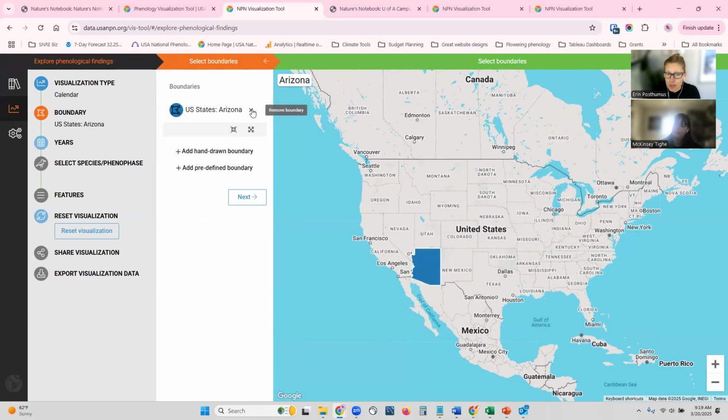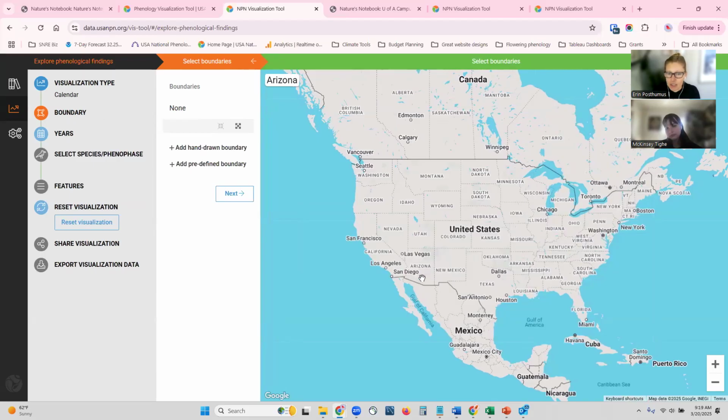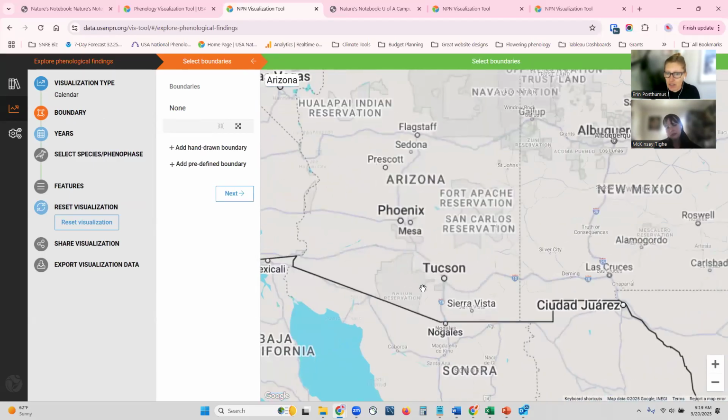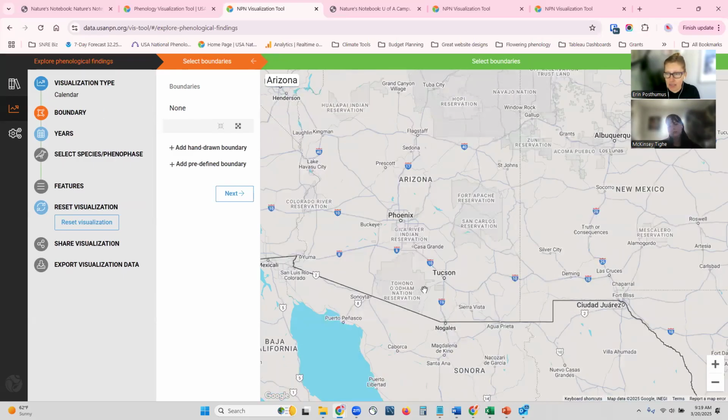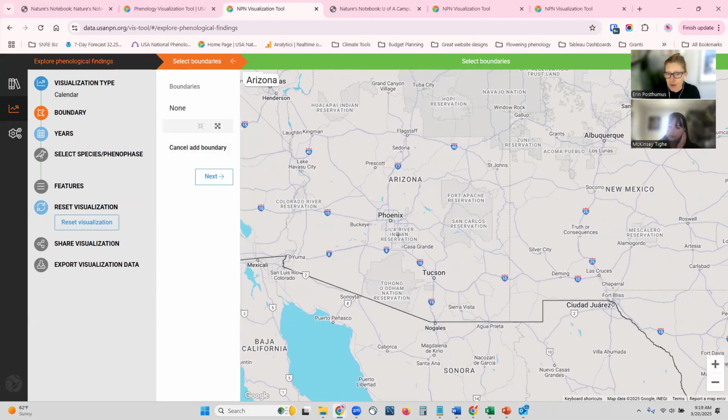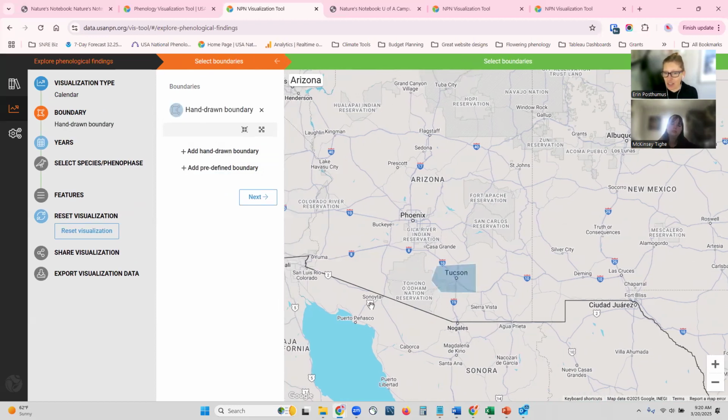You can also do a different area by drawing a polygon. So if I remove that state boundary, I can actually go and zoom in. Maybe I just want to look at the Tucson area because I'm interested in what's going on here. I can do a hand-drawn boundary. And now I have this little plus sign where I can draw, and I click and then I drag the mouse around and I can actually draw a polygon. It can be however many sides you want, and then finish that polygon, and that'll give you only the data from within that little area. So any questions about that?